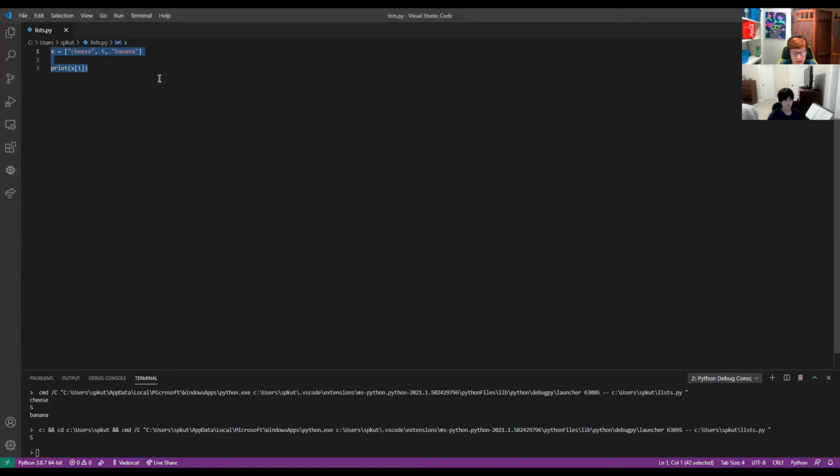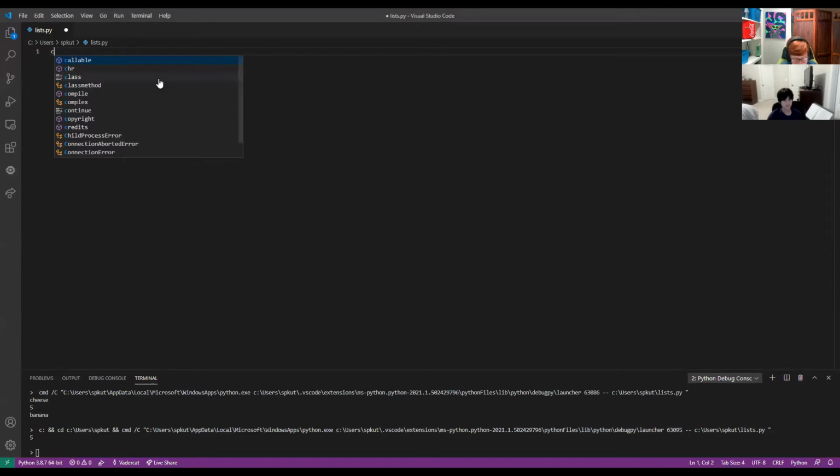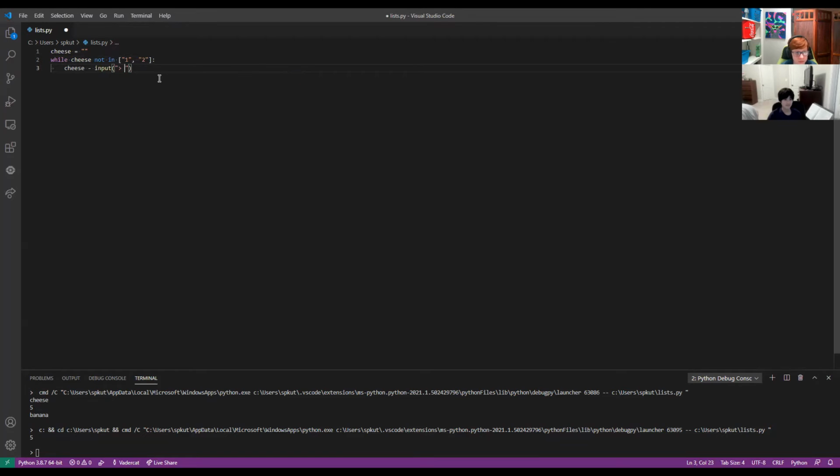We can also use a while loop in here. So we can say cheese equals a string, while cheese not in 1, 2, cheese equals input. And we can just do print hi.